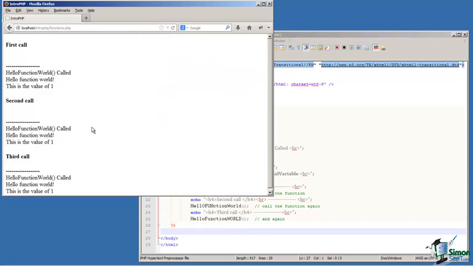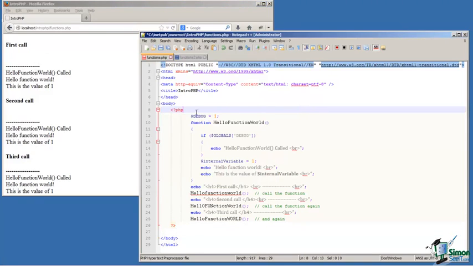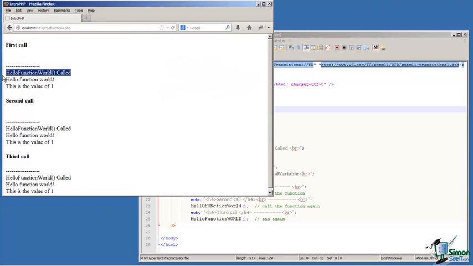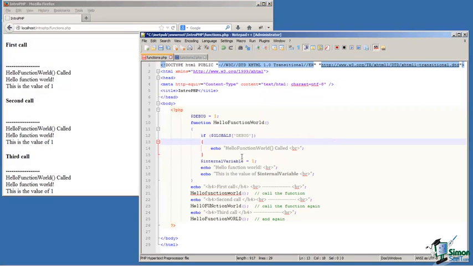So let's run this. I'll reload the page, and we'll see that on our first call, we get the echo from inside of the statement. Then we get our output from the function, which is hello function world, and the value of the internal variable, which is 1. Then we call it again, and again we see that the code is flowing into the function with the call due to the scaffolding that's built into the code. And then again the third call.